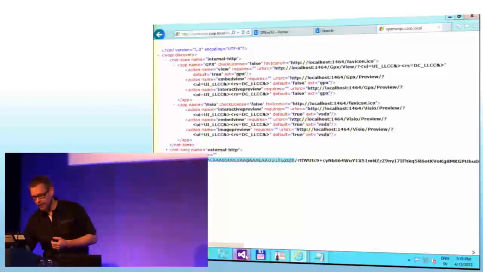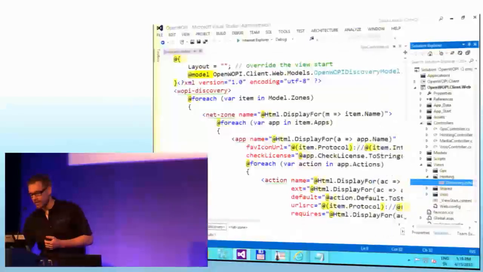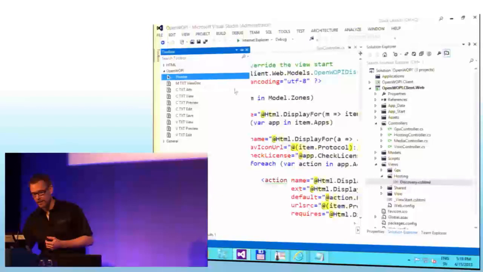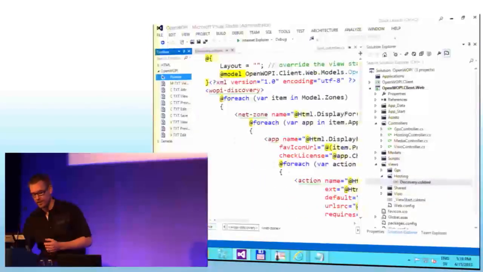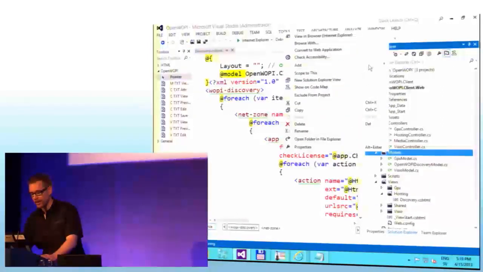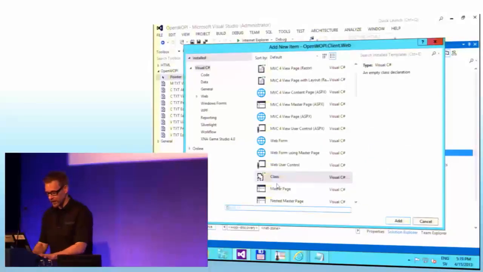So for this demo, we're going to create a text viewer, a text editor. First of all, I have some cheating here, of course. We're going to create a model for my text documents and add a new class here, and we call it text app.